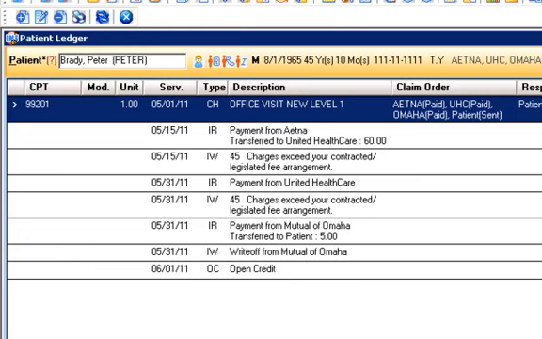Welcome to the Intuitive Solutions second installment of the Ledger training. In the prior training, we covered the patient's ledger and the gold bar. In today's training, we will cover what you see as well as how you see it on the patient ledger.